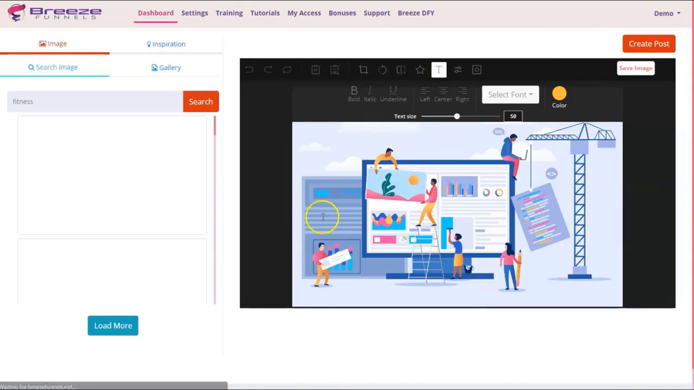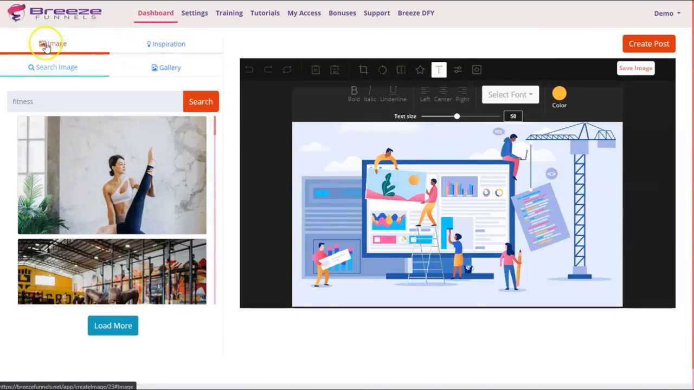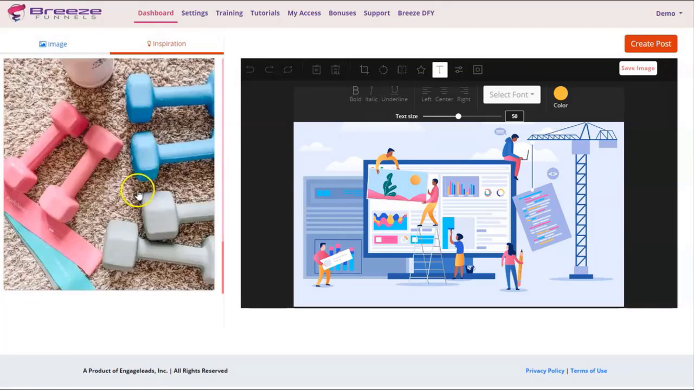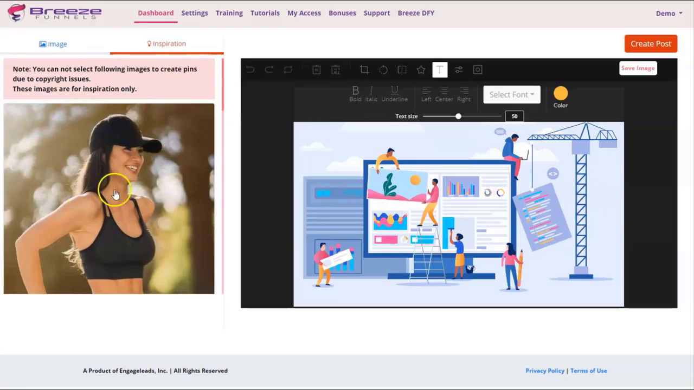So click on create pin. In here on the left side, you have the image inspiration. Remember that we have selected 3 earlier. These are the images that we will use as inspiration only, and we cannot use these images due to copyright issues.